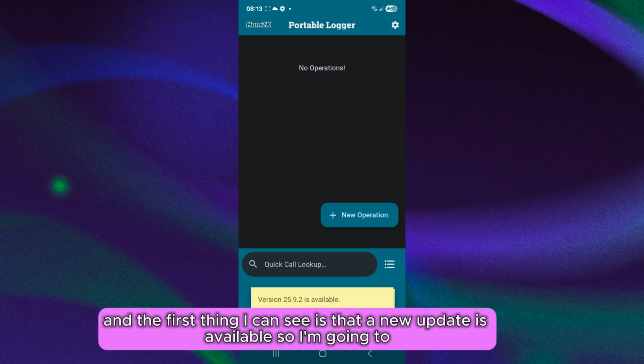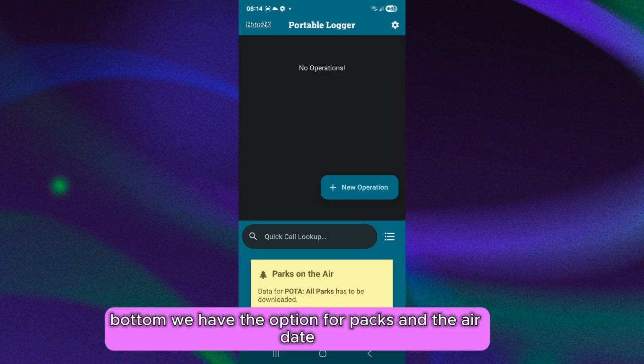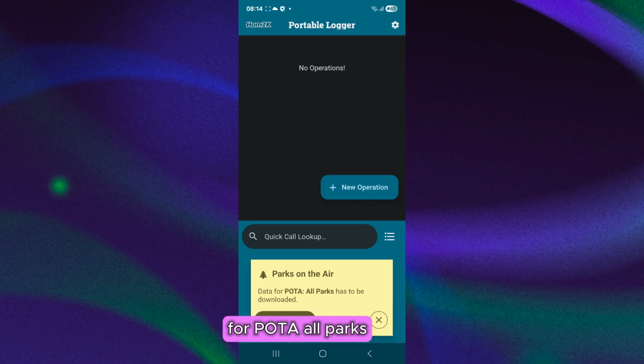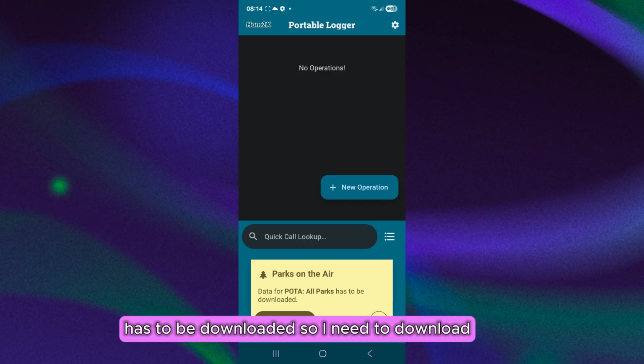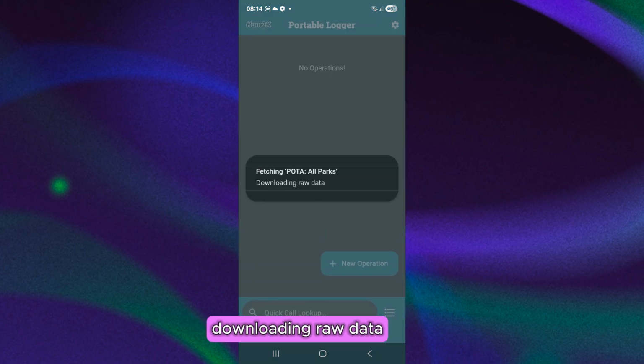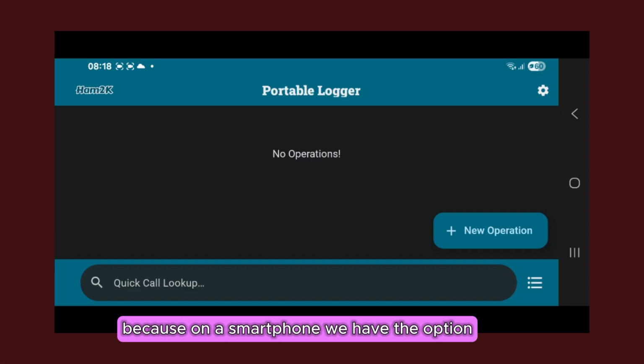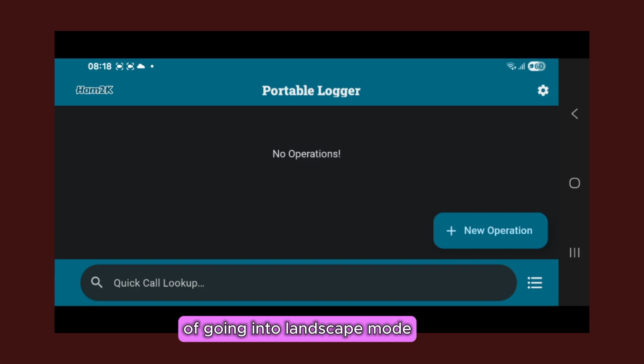And the first thing I can see is that a new update is available, so I'm going to install an update. And down the bottom we have the option for Parks on the Air data for POTA. All parks has to be downloaded, so I need to download that because I want to do POTA. Downloading raw data.